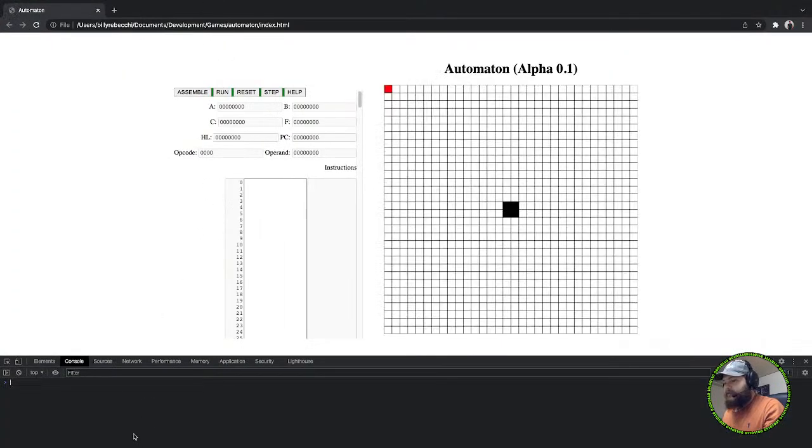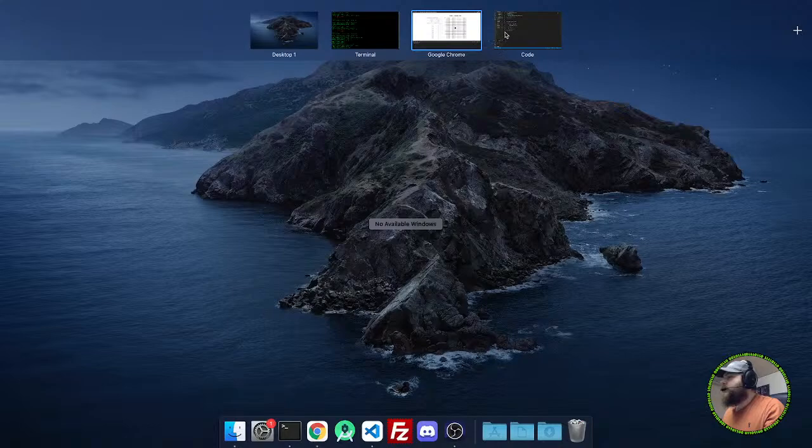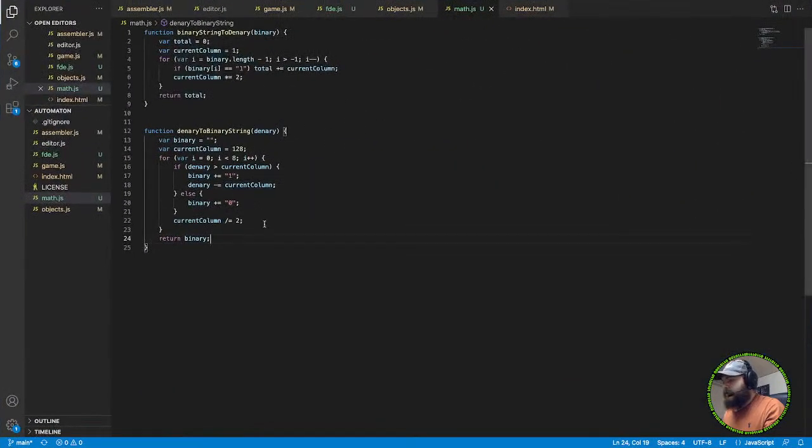So denaryToBinaryString 32, 16, 7. No, 7 doesn't work for some reason. 1, 2, 4, 8, 16, 32, 64, 128. So what's wrong with 7? Why didn't 7 work? 6, 5, 4, 3, 2, 1. We're 1 out here. Why are we 1 out?